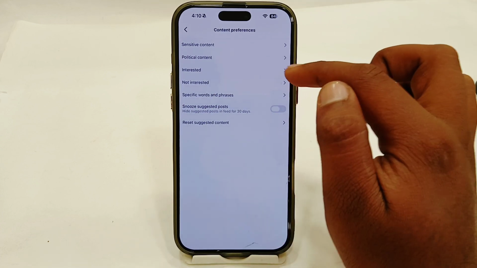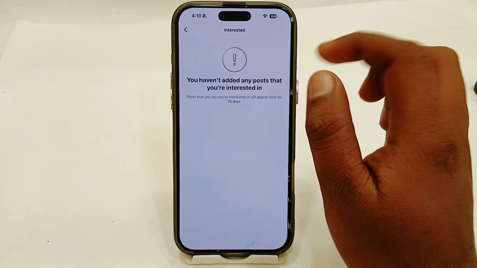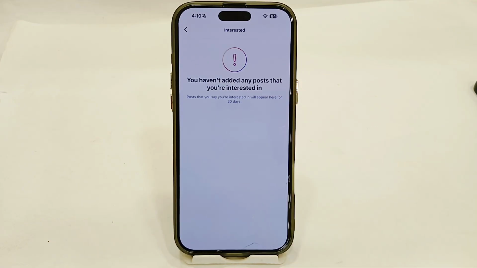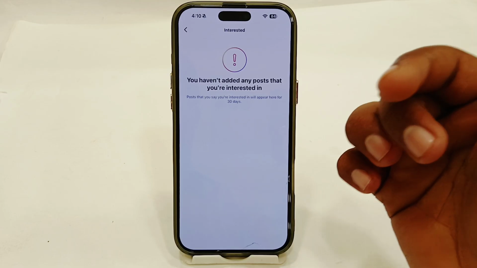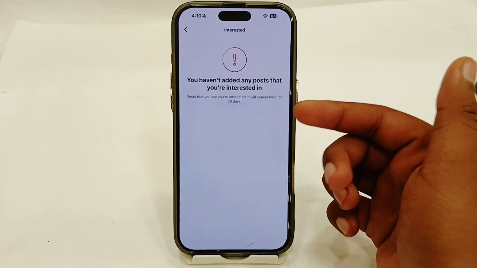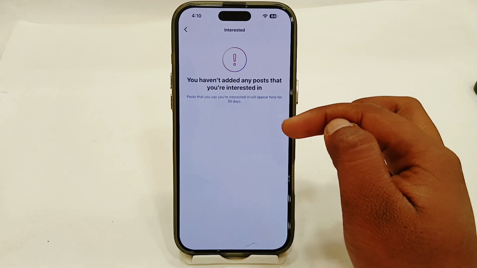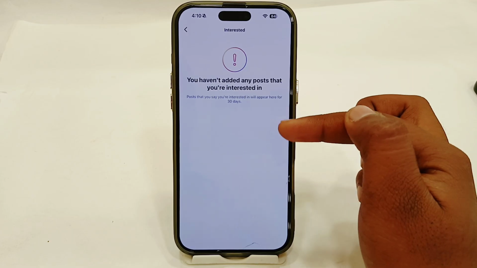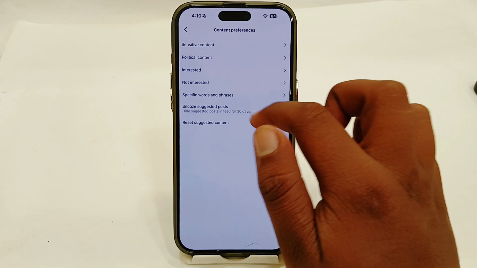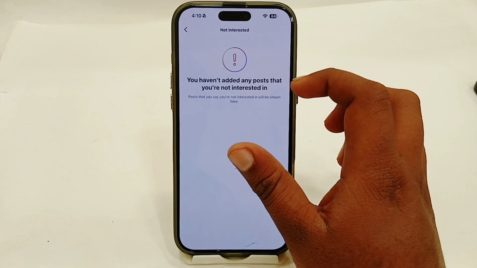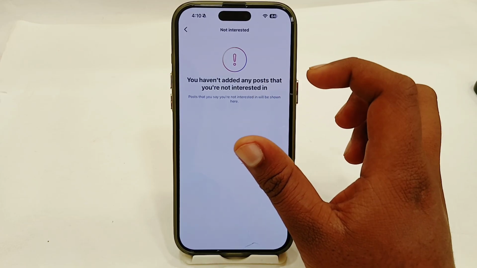After that, go to the interested option here. If you want to see any content in your Explore page, you have to add it into your interested. Or if you find anything that you don't want to see but you find it in your interested page, you have to remove it from here. Then go back, go to not interested, and make sure that you don't have anything here.